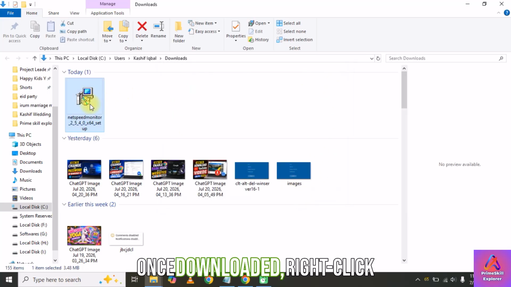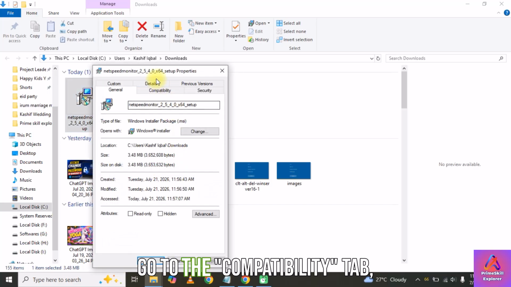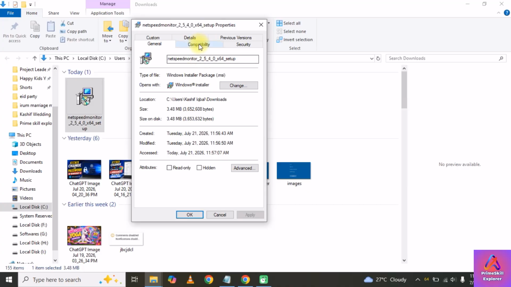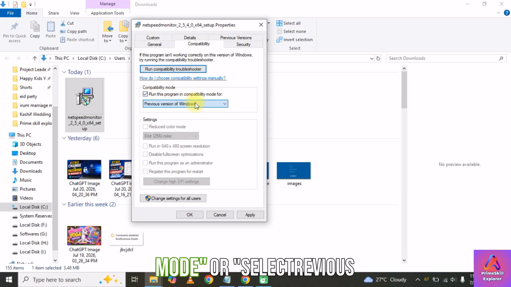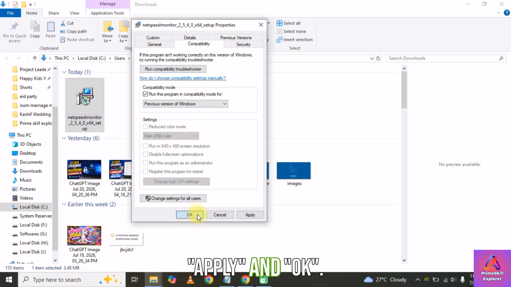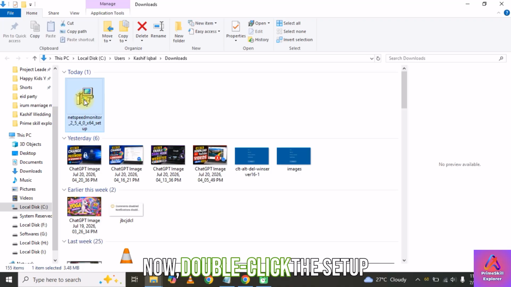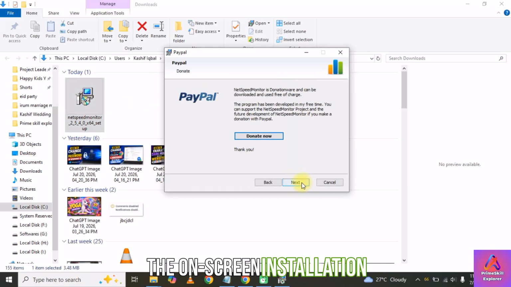Once downloaded, right-click the setup file and select Properties. Go to the Compatibility tab. Check the box for Run this program in compatibility mode for, select a previous version of Windows, and click Apply and OK. Now double-click the setup file to install NetSpeed Monitor, following the on-screen installation prompts.